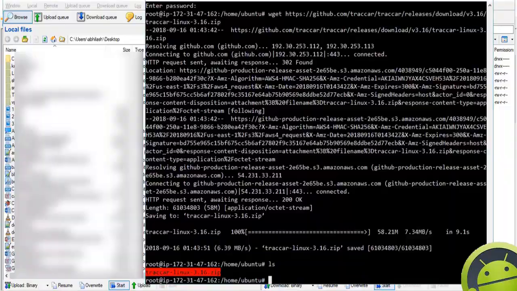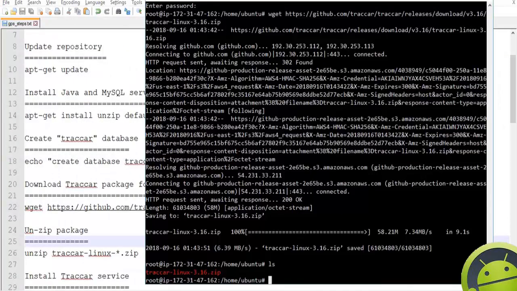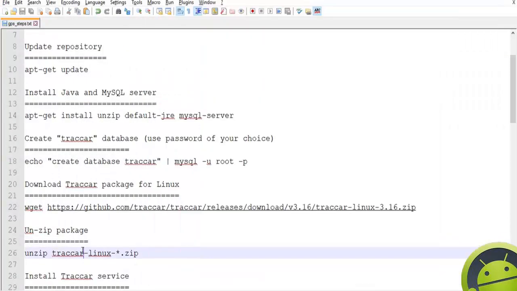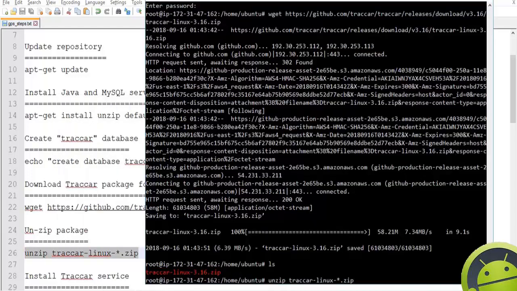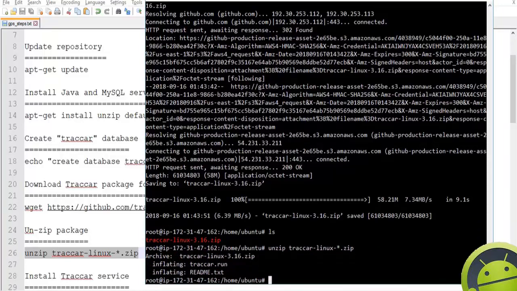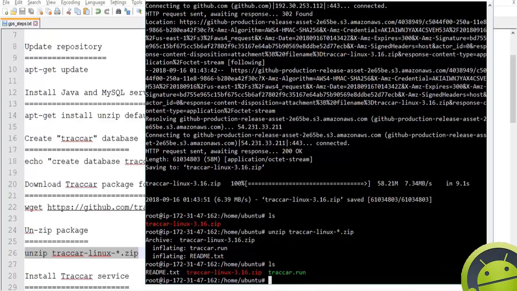So we currently have this package in a zipped format. We need to unzip it. Just issue this command to unzip it. It will be unzipping all the zip files starting with the name trucker-linux. The unzip is now complete. Let's issue the ls command to see. Yes, we have a file called trucker.run.